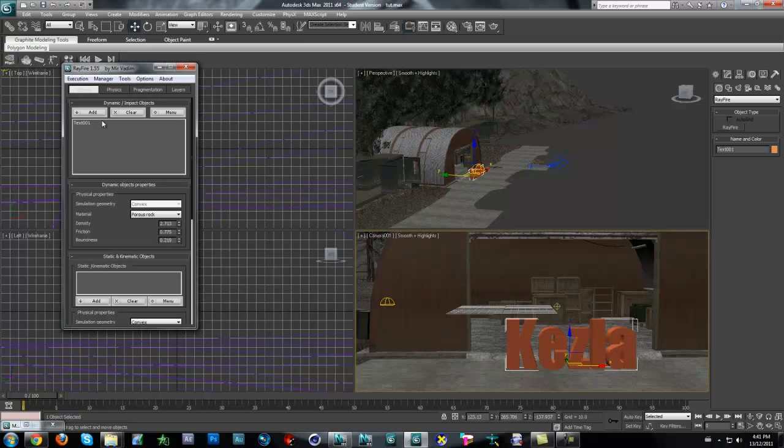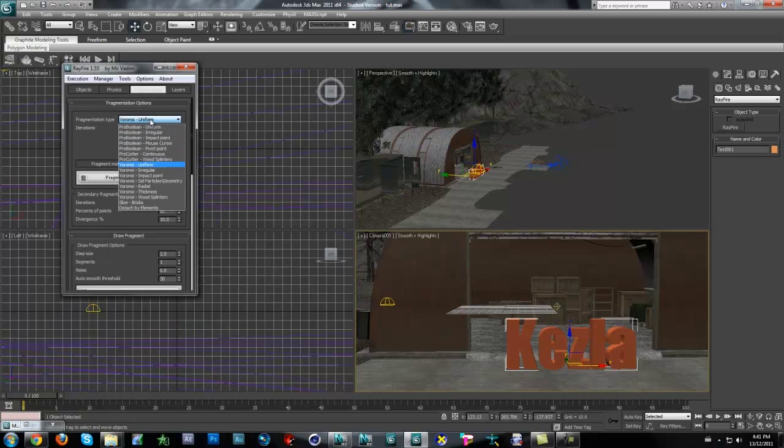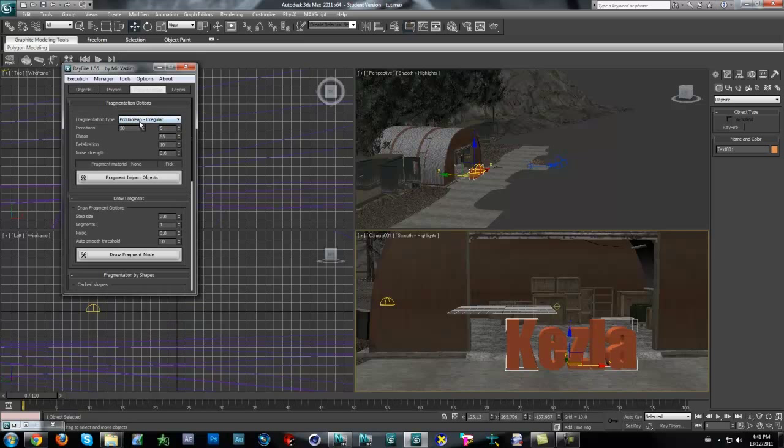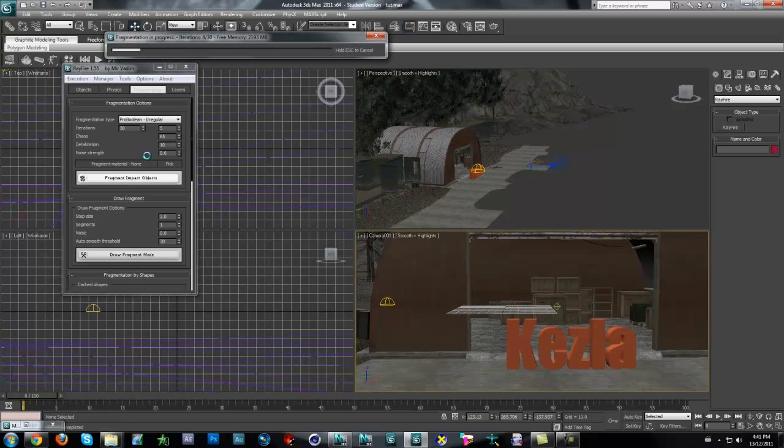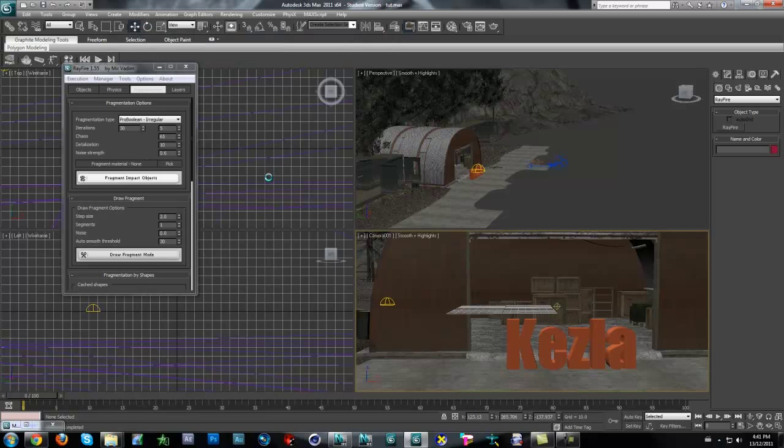Then go to the Fragmentation tab once you see it in this little box. We're going to select Pro Boolean, Irregular. Just for the sake of this tutorial, I'm going to choose 30, but a good number is probably like 90 or 100, so you have a lot. But once you have that, we're just going to hit Fragment Impact Objects. And you'll see it fragment at the top. And once that's done, it's going to lag your computer for a second or two. Mine's going to be a lot, unfortunately. But just wait. You've got to be patient with Rayfire.